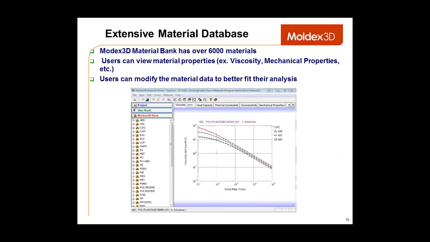Our database. Inside our database, we have well over 6,000 different materials that a user can use. Users can also export the materials into the user bank to modify the material data so that it will fit better within their analysis.